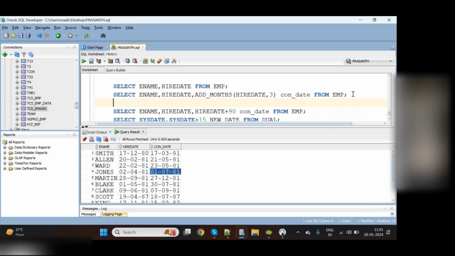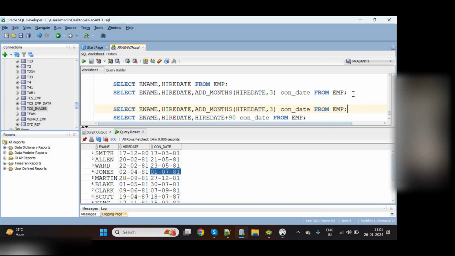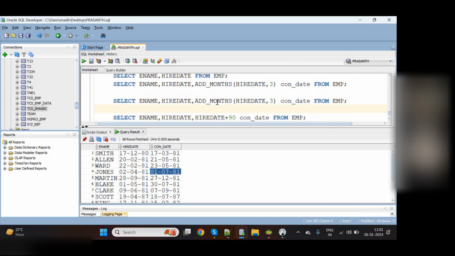So from today's date, I want to subtract months. I will also use the same function, but here the minus numeric is going to give us negative. Now you are going to September, 3 months before. Got it?